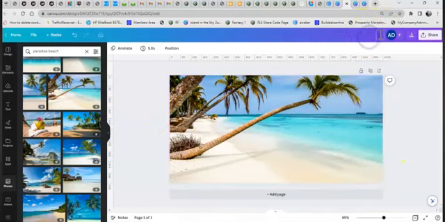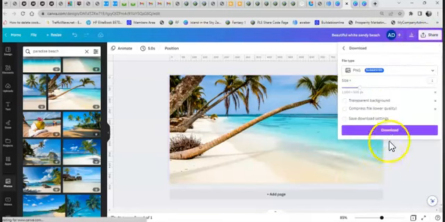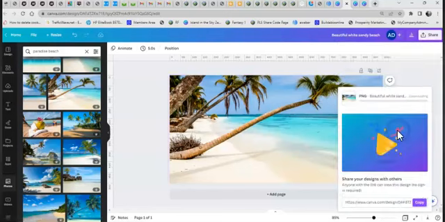Anyway, I'm going to go up here. I'm going to title it. I'm going to call it Beautiful White Sandy Beach. And then I'm going to save it, or I'm going to share it. Actually, I'm going to save it, but I'll show you how to do that. You go down here, not here, go to download, okay, and download right there, okay?